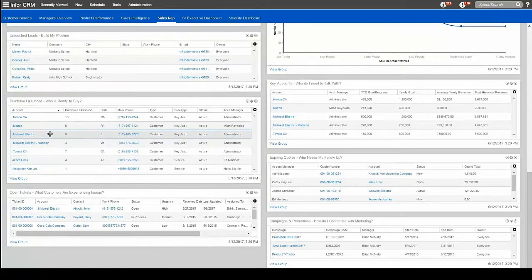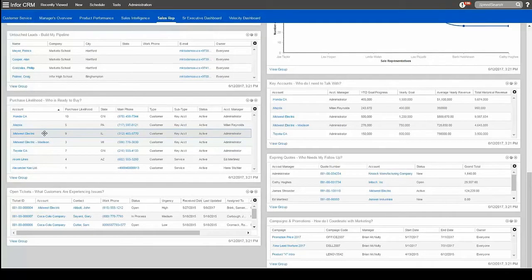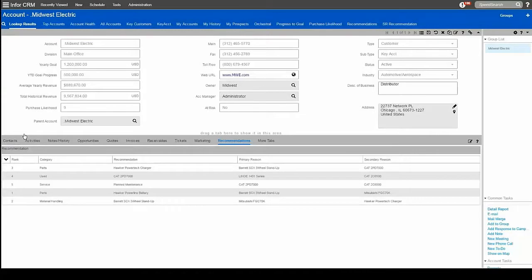I see Midwest Electric is 80 to 90% likely to make a purchase, but I also need to know what products they would be most interested in. By pulling up Midwest Electric's account, I see a list of 3 to 5 products or service recommendations. The system also shows me the primary and secondary reason these products or services are being recommended. So I have a quick understanding of why these recommendations will be relevant.